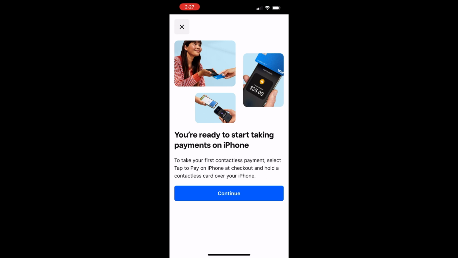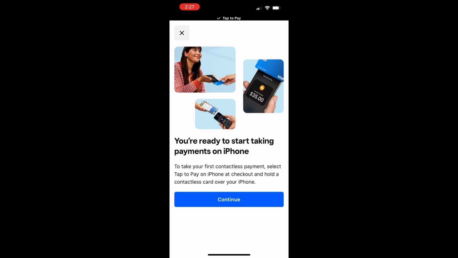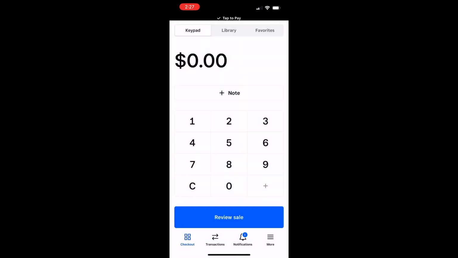Now, this does also work, as you can see in this image, not only with traditional cards, but also with other iPhones that are using Apple Pay, or if it is an Android phone, you can still also accept Google Pay or Android Pay via this. Even if you are using an iPhone, you can accept those other payment platforms here as well. So we're just going to go ahead and click continue.